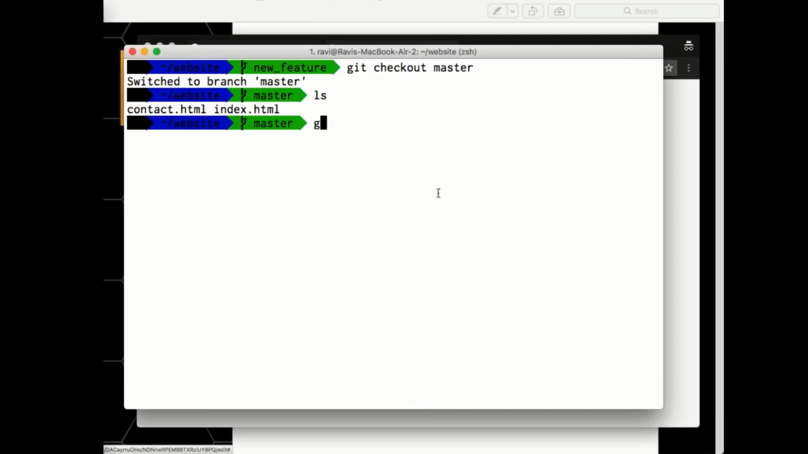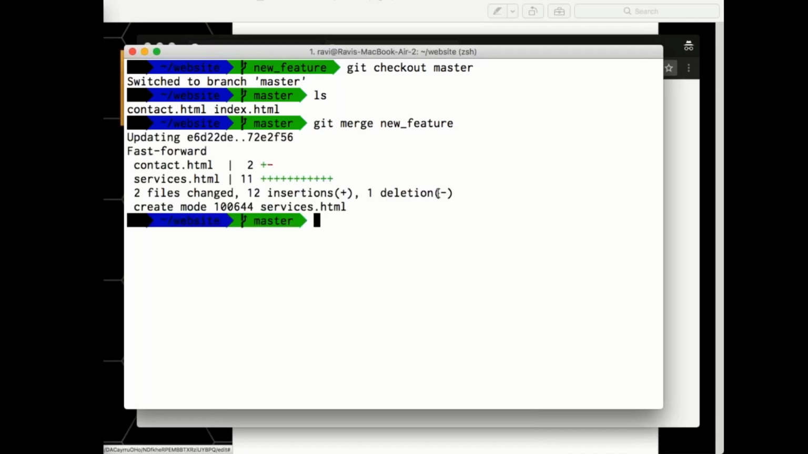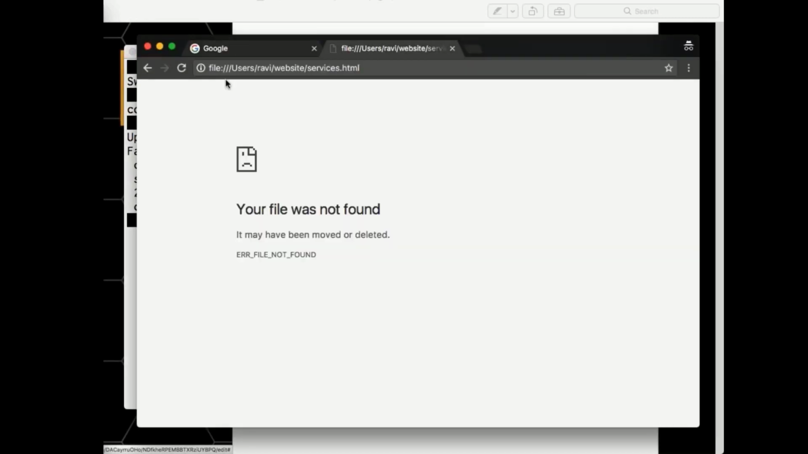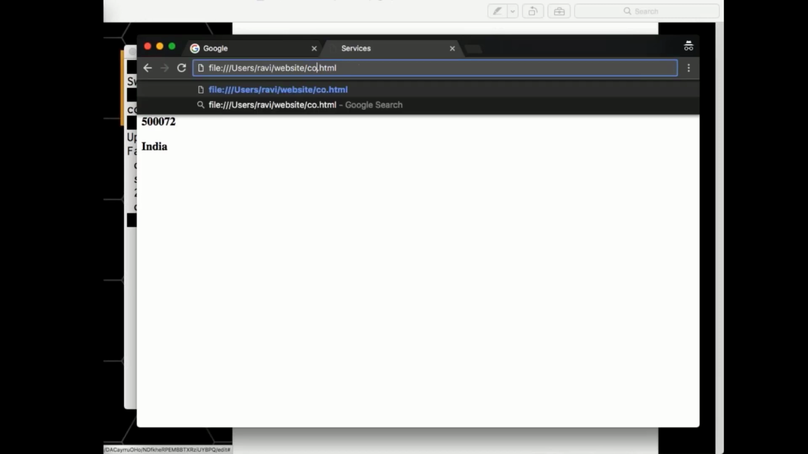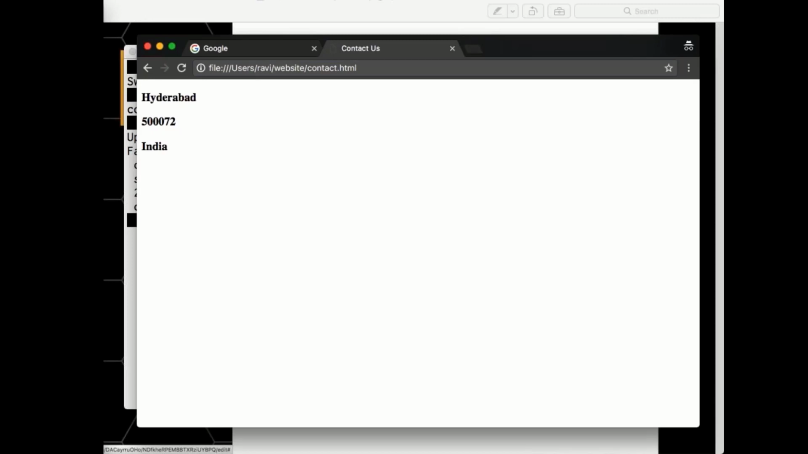How am I going to do that merge? Merge new feature. Now if I do git merge bug fix, what would be the problem? Exactly. So services.html would not be there, right? Now it says it inserted. If I go and do a refresh, earlier it said the file was not found. Yes, you have services.html. Why? Because I copied the same thing, right? That's the reason why I was getting these particular changes. Contact us. Why? Because I just copied the template, right? That's the reason why I was getting those changes.